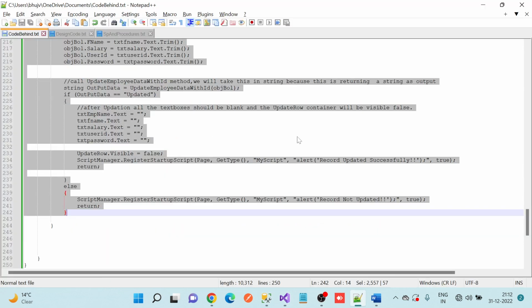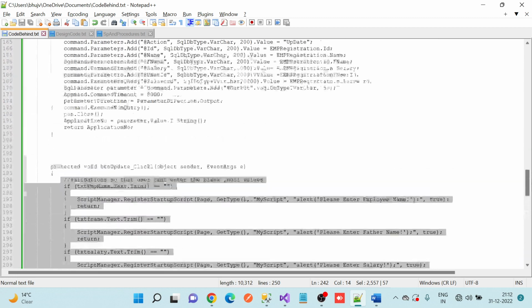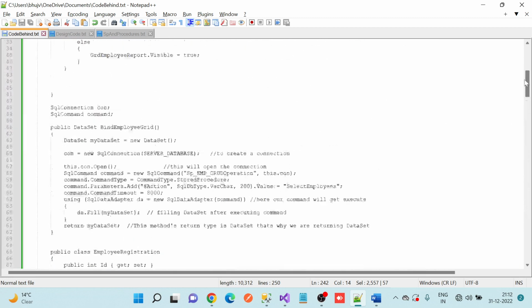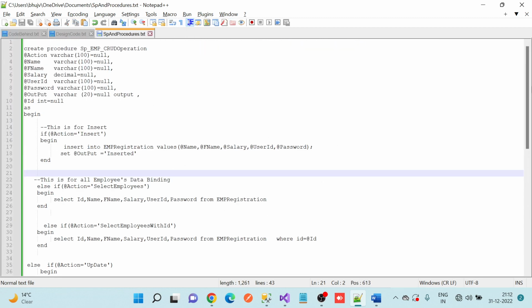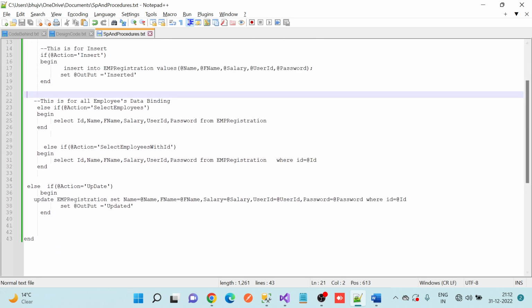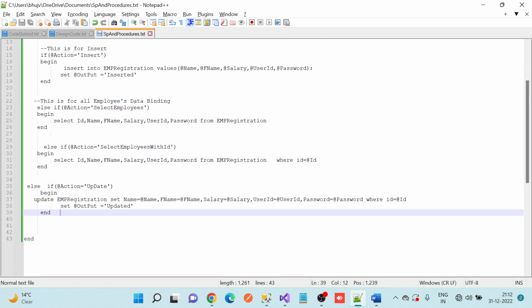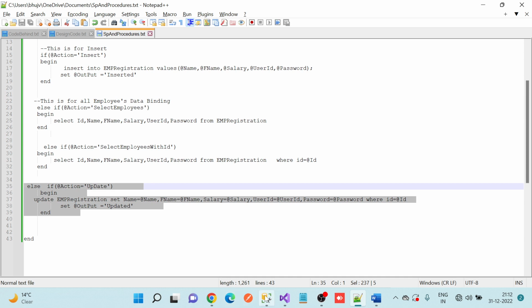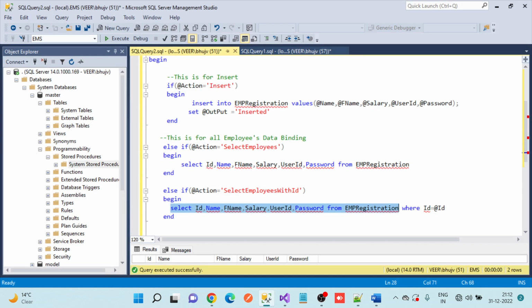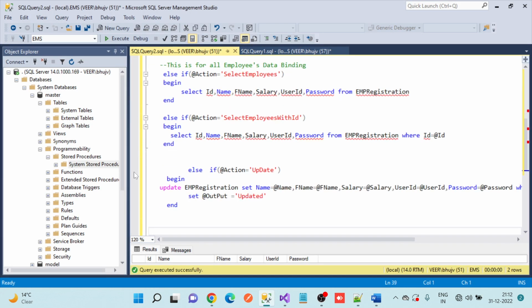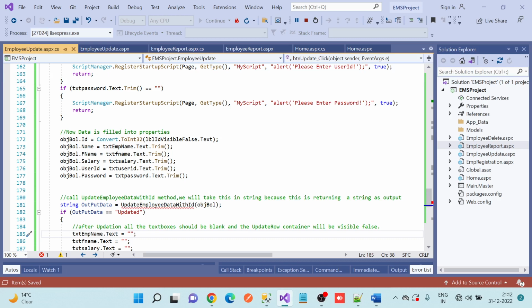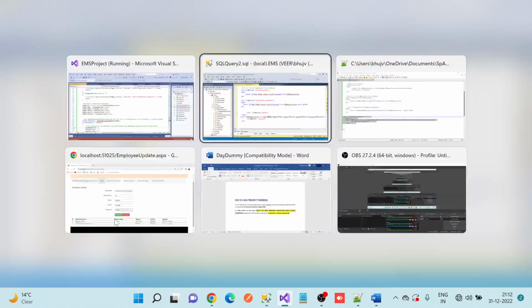We have already written the code for this. Just copy the code from here. This is our update action. This is very simple. There is no issue with this. Just paste this. This is our action update, and this is our command: update employee register set name equal to name, fname, cell, user id and password.